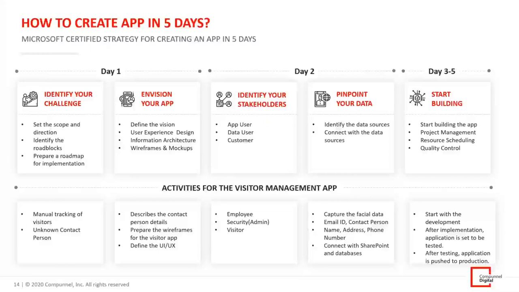On day one, you identify your challenge, so you figure out what you really want to create in Power Apps. Do I want to create a very extensive, complex business application like ERP, or very small apps which can be used by my customers or by my employees? So you identify those kinds of applications, you identify the roadblocks around it, and then you prepare a roadmap for how you really want to get that done.